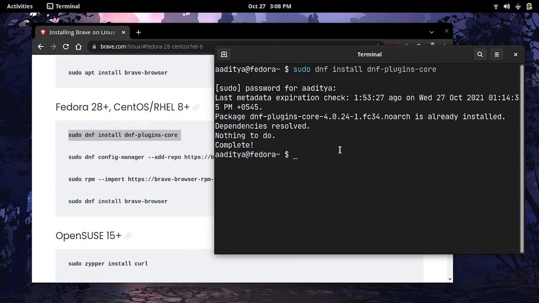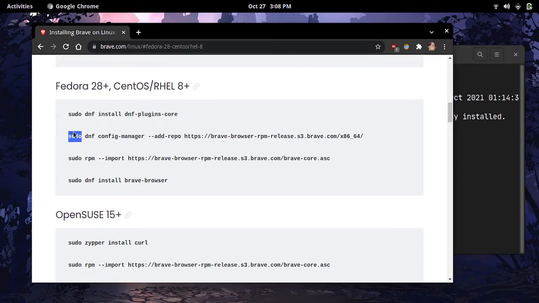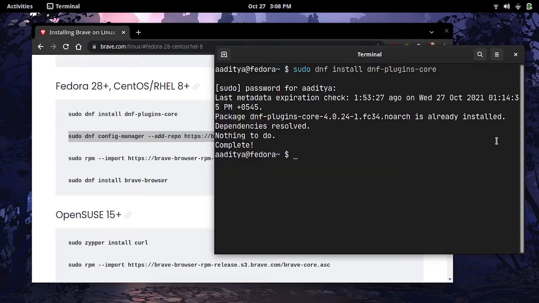Now, do the same for the second and third command. These commands will add the Brave browser's repo and import the public keys.